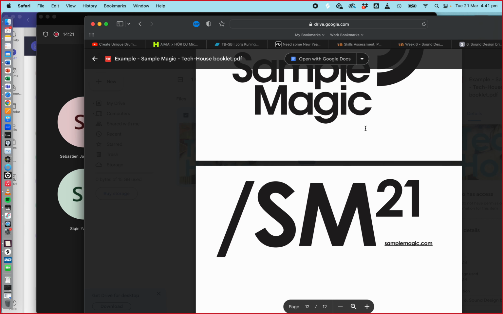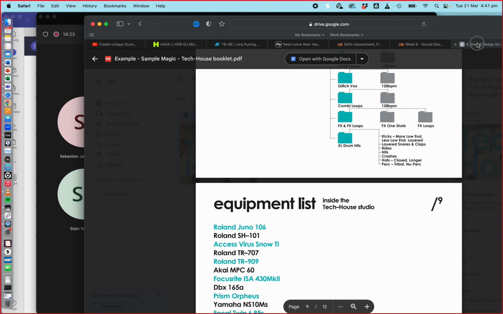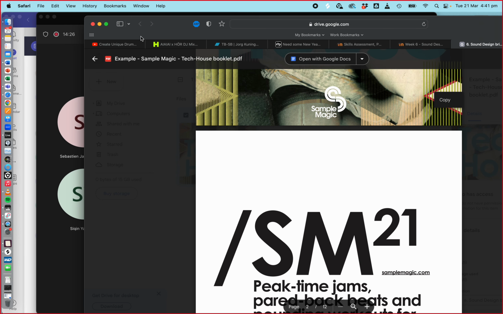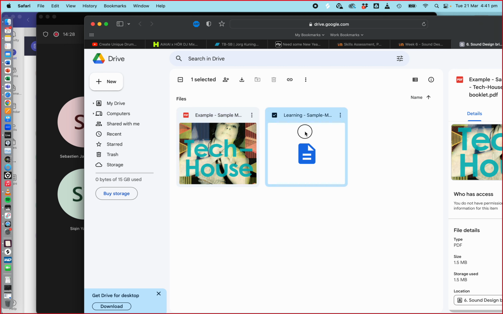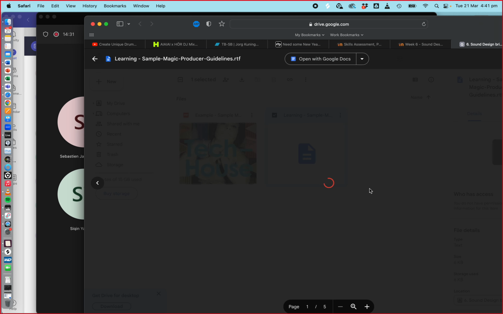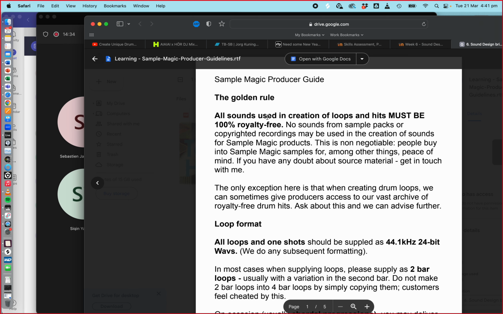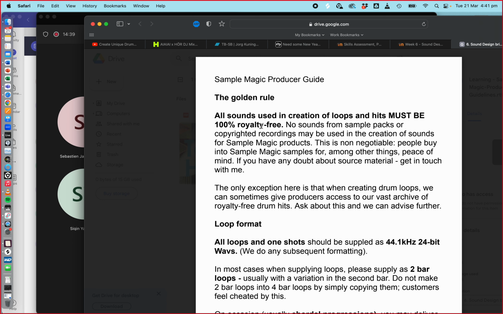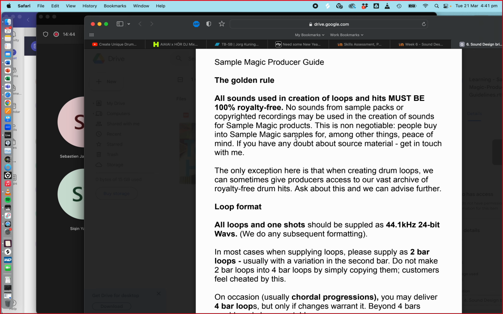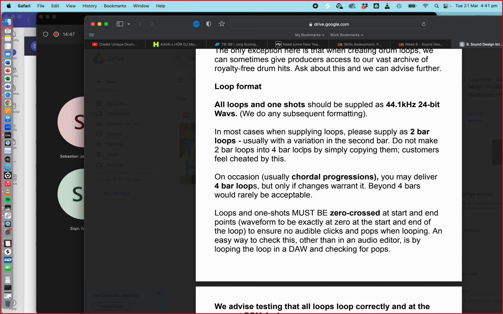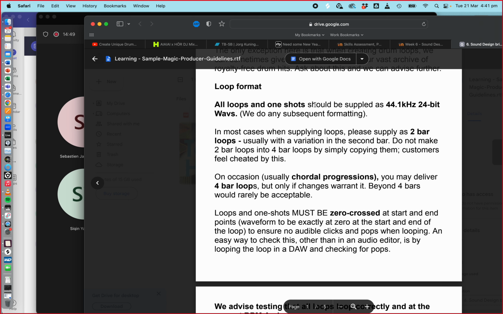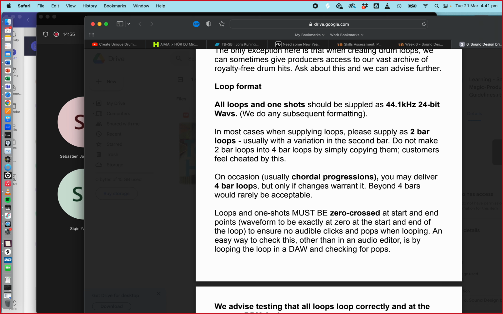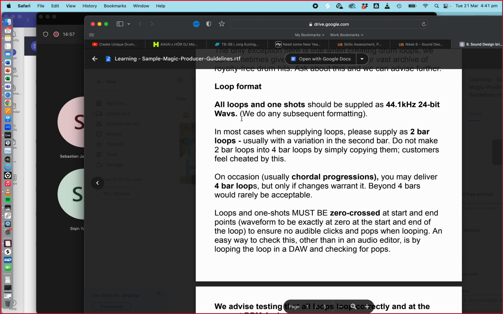Cool. Awesome. Let's actually look at the brief. That's not it. Go back. Back. Producer guidelines. This goes without saying, must be royalty free. So you can't just use sounds from somewhere else and change it a little bit and say it's yours. That's just bad practice. But look at this. All loops and one-shots, so all the audio files should be at least 44.1 kilohertz, 24-bit WAVs.